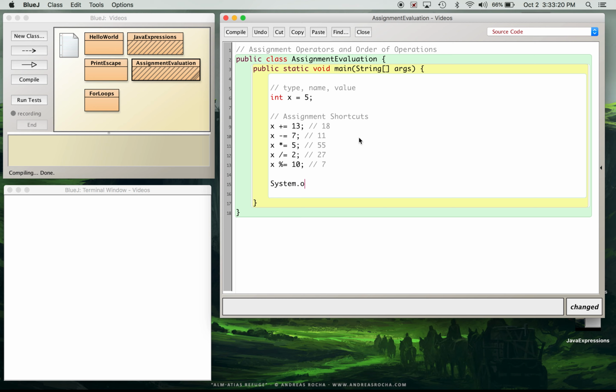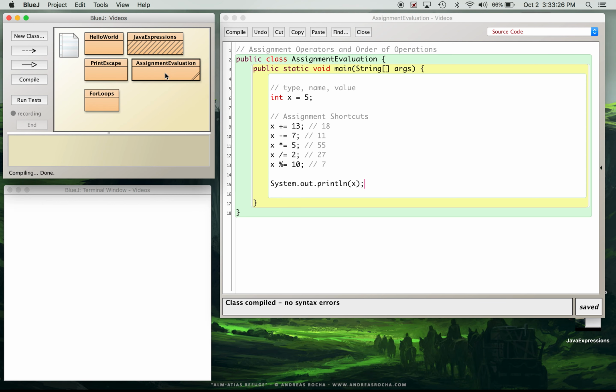Let's check. Let's see if we got this right. We're going to print the answer to the screen. X. Let's see if I made any goofs. Huzzah! 7. All right. How about that? Go math. So these are the assignment operators.